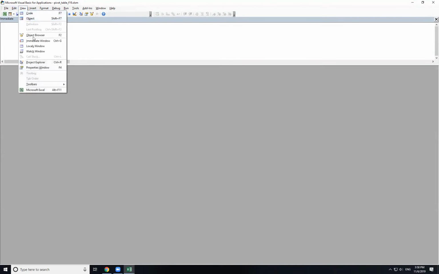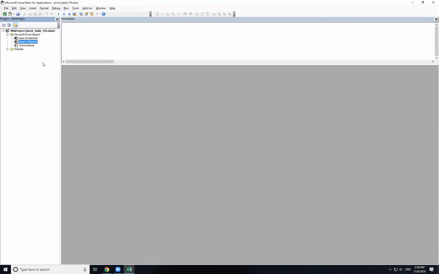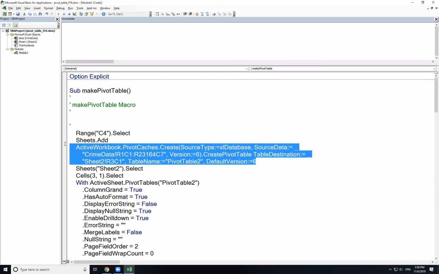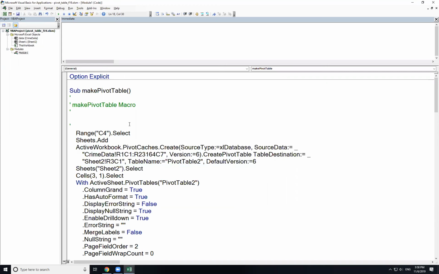Better open up my Project Explorer and open up Module 1. So it's actually quite a bit uglier than it needs to be, but let's get familiar with what it takes. First thing that happens here is not too bad, right? We're selecting a cell, we're adding a sheet, and then we're doing this create, and this is ugly. So let's take a minute and figure out what's going on here.